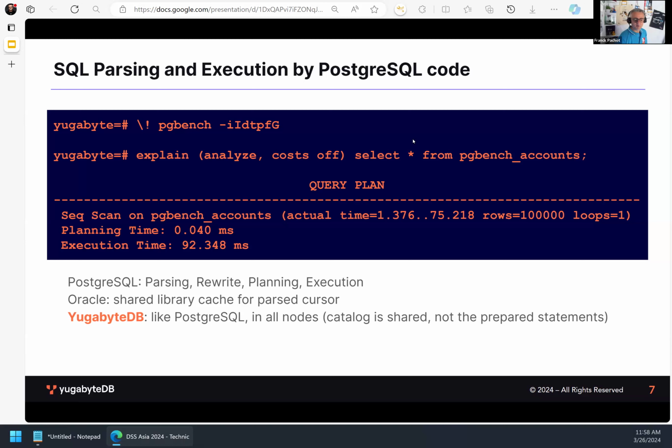When you compare, this is exactly how Postgres works. The difference is that here, each node can do the same. In Oracle, you have a shared library cache. The execution plan will be shared by all sessions, not in Postgres and not in Yugabyte, because to distribute, we don't want a single point where all sessions have to lock and latch some memory structure. So we do like Postgres in all nodes, we parse.